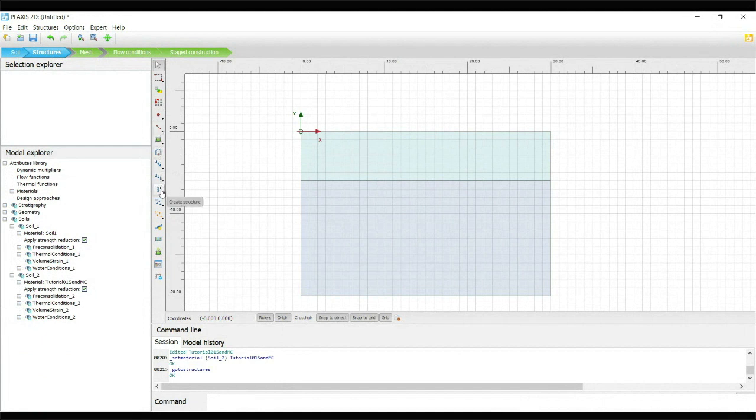This is the create structure toolbar. Once you click this toolbar, we have the multiple structural element tools. Create fixed and anchor, create plate, create geogrid, create embedded beam row, create interface, create node to node anchor. Now we need to create a plate element, because it's like a spread footing. We are going to create the plate with 2 meter width. So our center part is 15 meter. So select create plate.